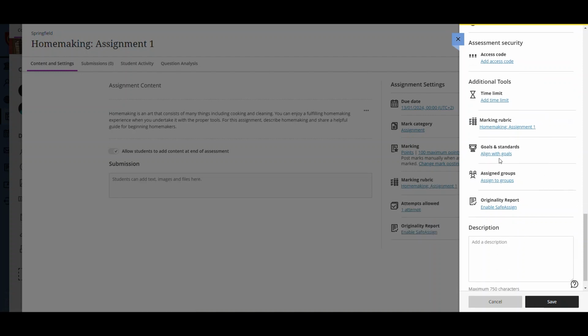You can also align with goals and standards. Now this is very interesting in Ultra. If you want to learn more about that, please get in touch. You can basically put in your graduate attributes, for instance, and then align them with each criterion in your rubric, which is very helpful, especially when auditors come. You can assign this to groups. Just make sure that you create the groups before you come and create the assignment.